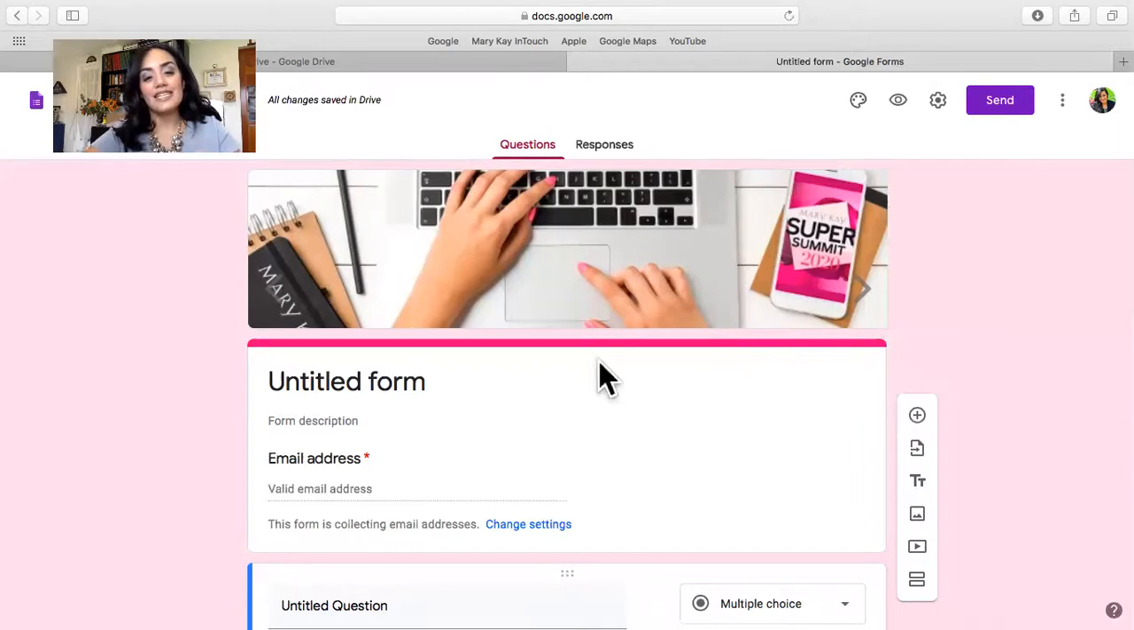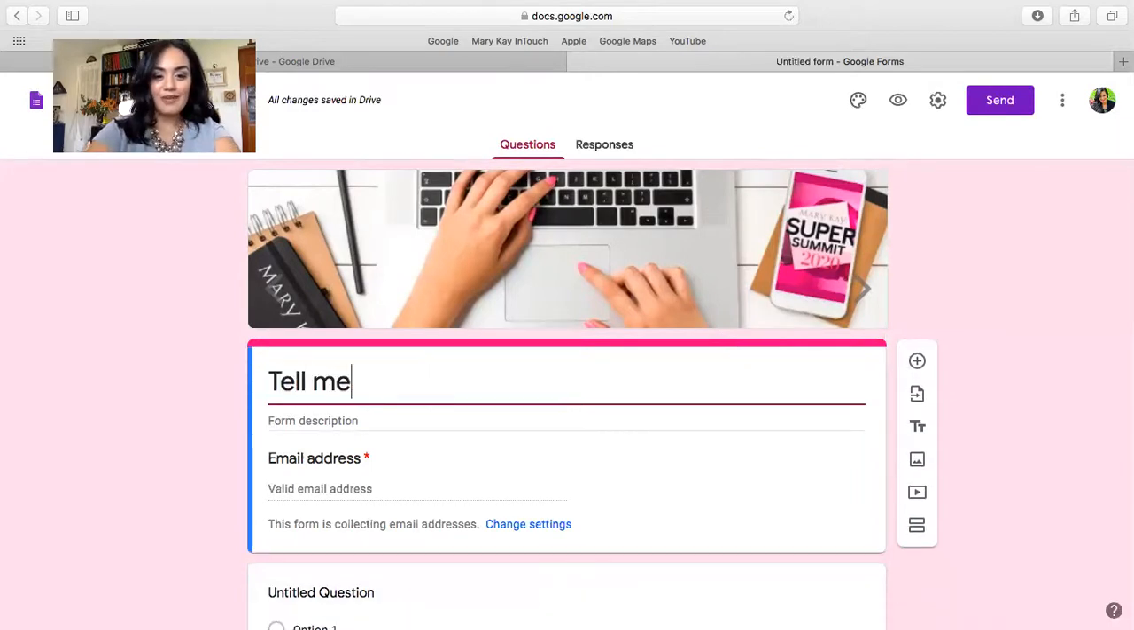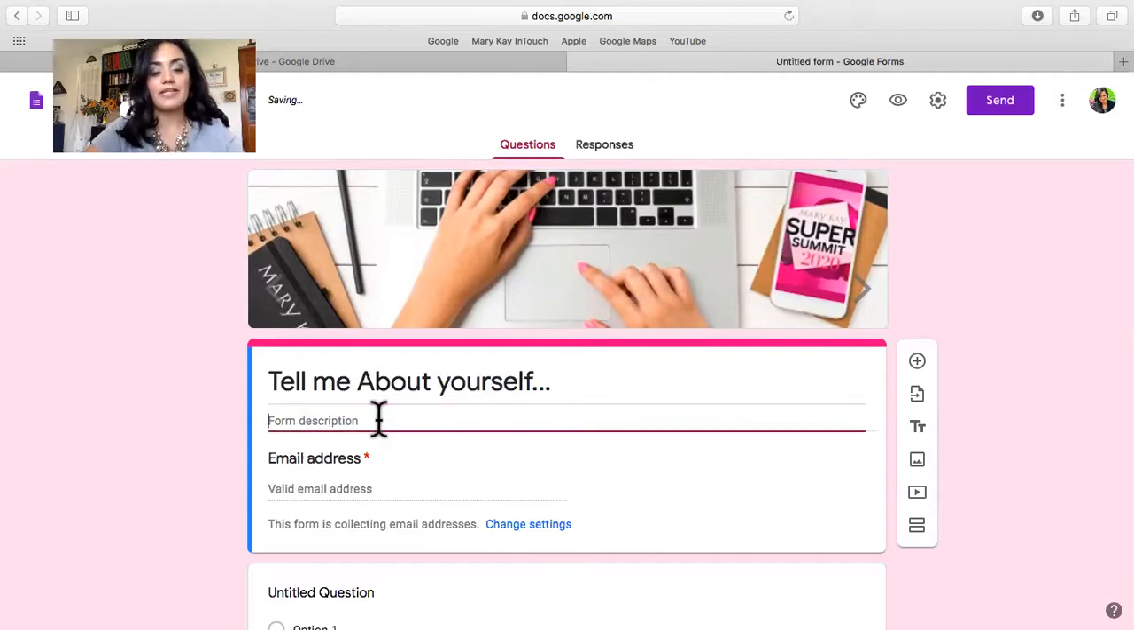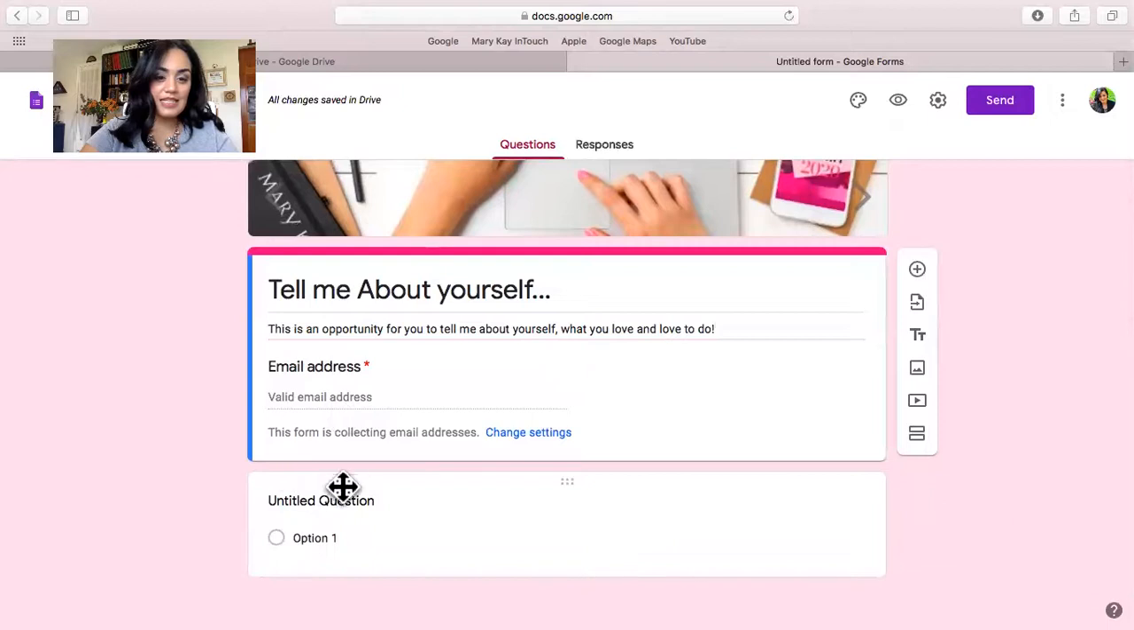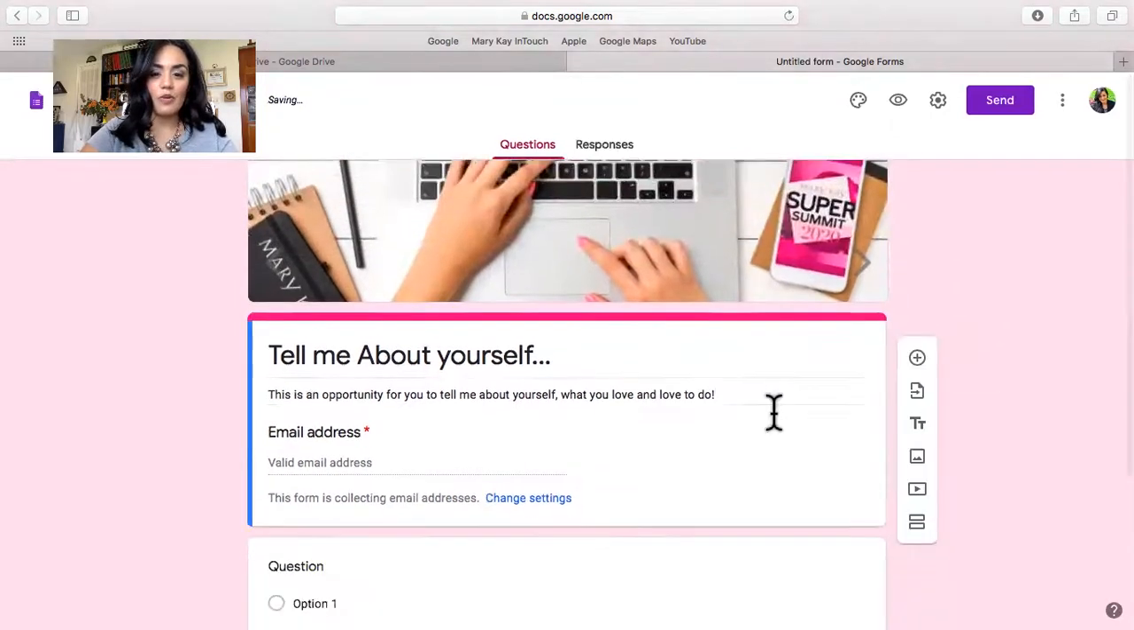All right, so now let's get to the meat and potatoes. We're going to call this, Tell Me About Yourself. And I want to learn a little bit more about you, so I'm going to ask you the types of questions that I would about myself, about yourself. And so this is an opportunity for you to tell me about yourself, what you love and love to do. Okay, so this is going to collect an email address. I don't know why. So we're going to go ahead and add a question.